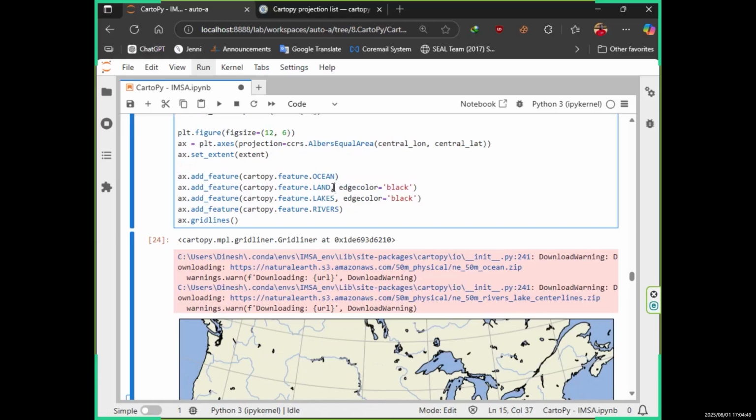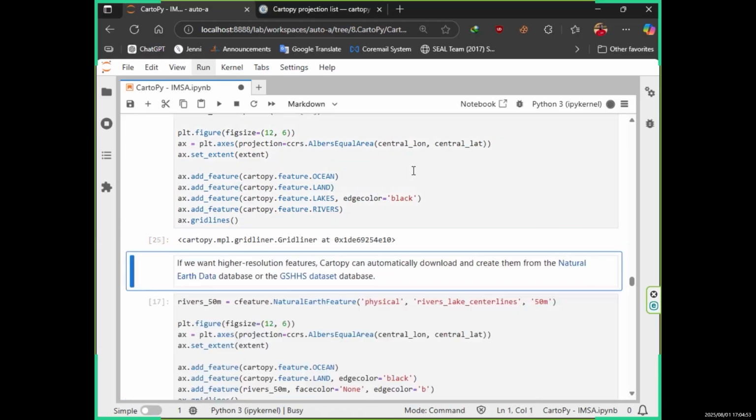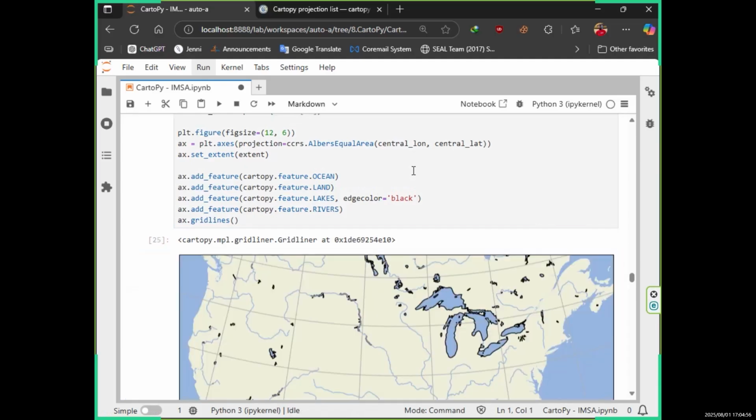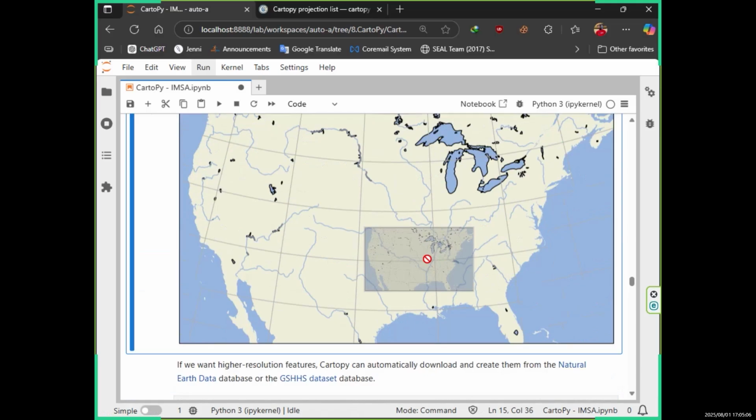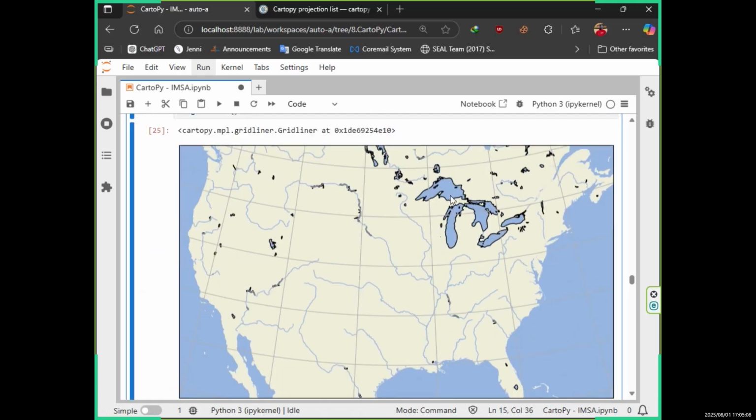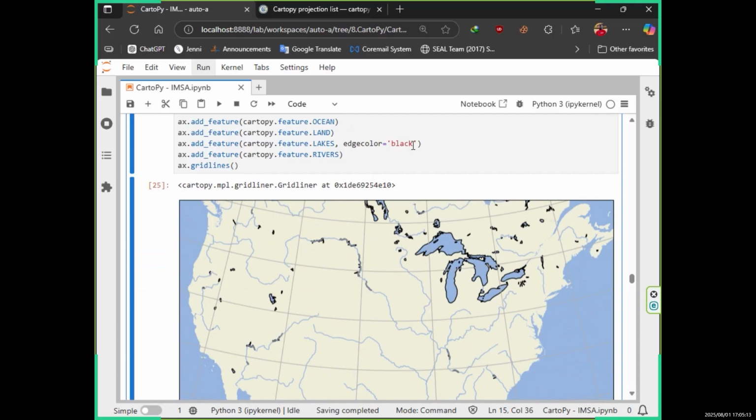Let me delete this edge color. So if I delete the edge color, what will happen? I am deleting the edge color of the land. So now you can see these edges have been removed. But for the lakes inside of US, in here we are focusing on the US, you can see the boundaries have been marked in black color.